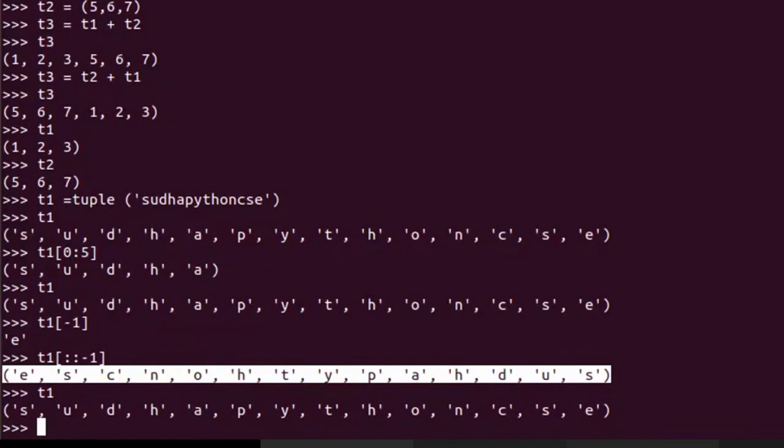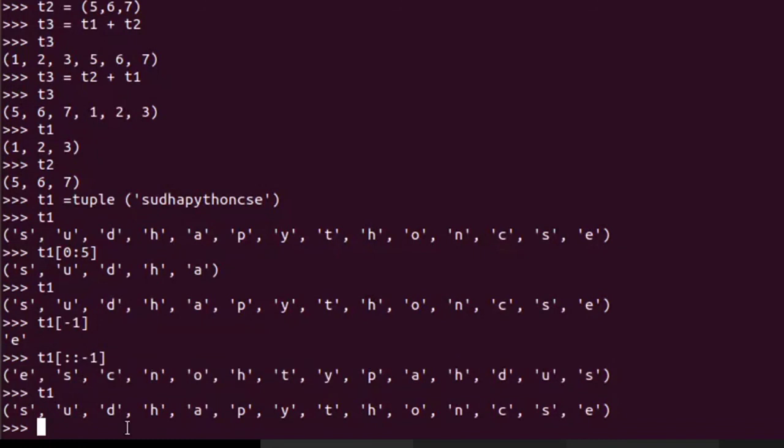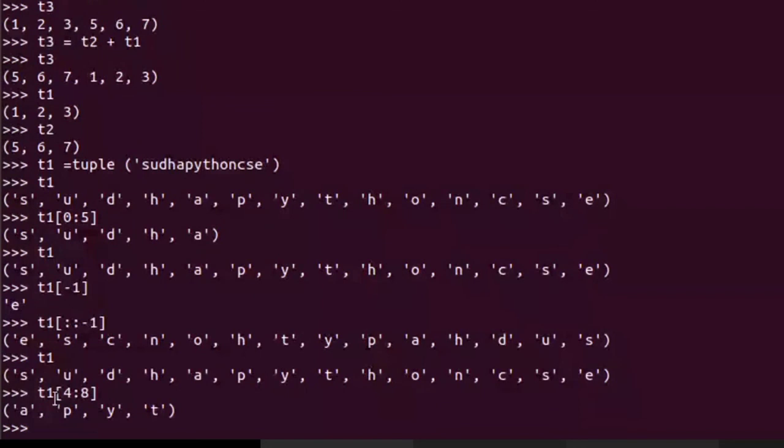And if you want to print a range, say somewhere around the middle, T1 with some range. I'm saying from 4, I want it till 8. So it will do that. So this is how you give a range. This is how you give a negative index to reverse the elements in the tuple. This is how you get the last element of the tuple, and this is again a range. Okay, fine. So that's it, girls. These are all the various operations that you can perform on a tuple.